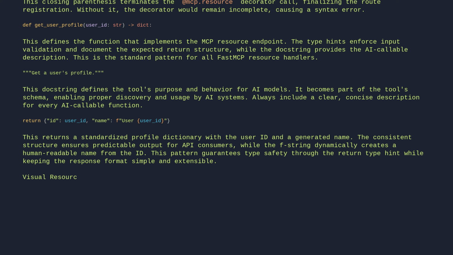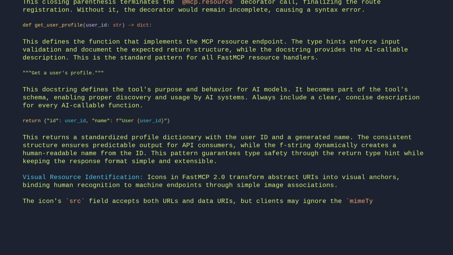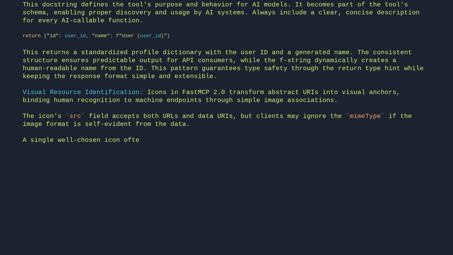Visual resource identification. Icons in FastMCP transform abstract URIs into visual anchors, binding human recognition to machine endpoints through simple image associations. The icon's src field accepts both URLs and data URIs, but clients may ignore the MIME type if the image format is self-evident from the data. A single well-chosen icon often communicates a tool's purpose faster than its description.